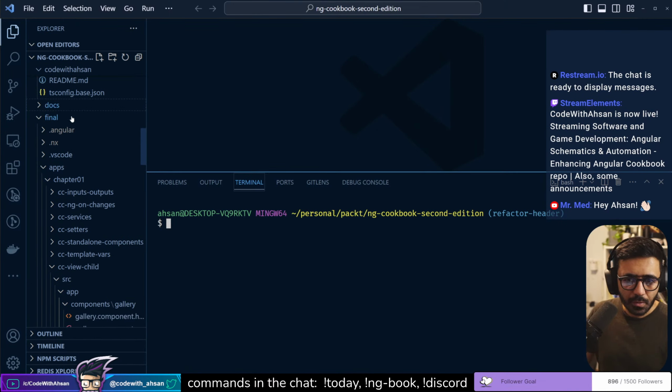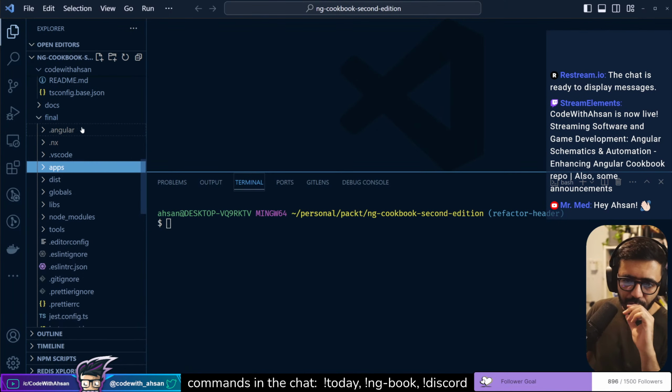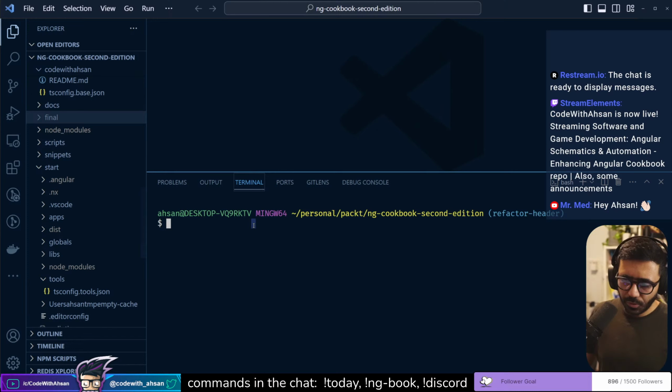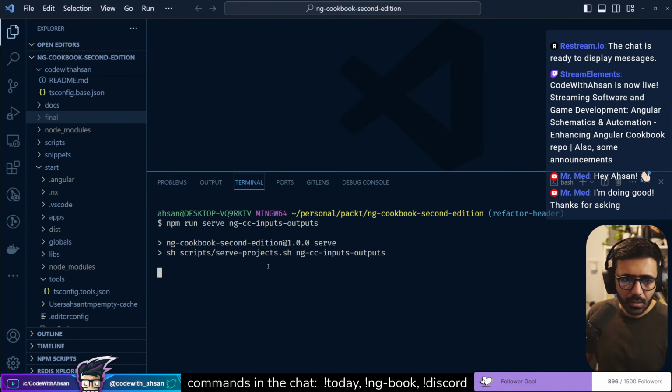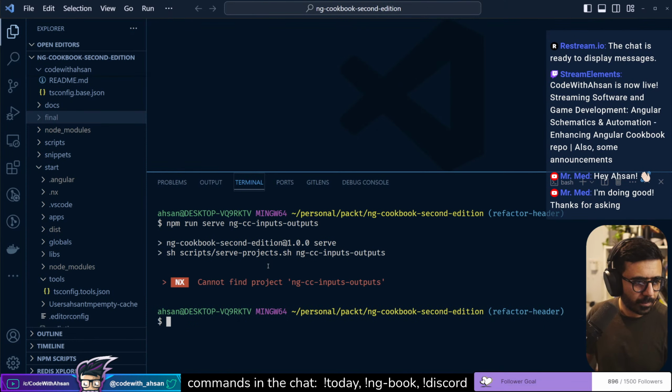So we have the package written, but let me show you what I want to do. If I go to serving any app, npm run serve, say ngcc inputs outputs, I'm going to show you what I'm trying to do. We'll see.